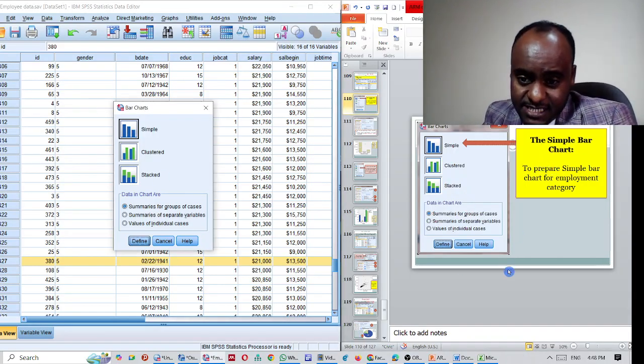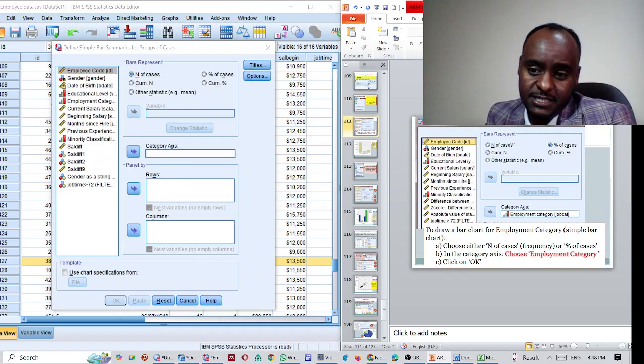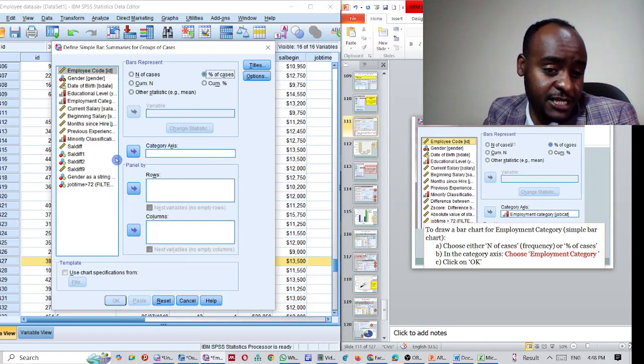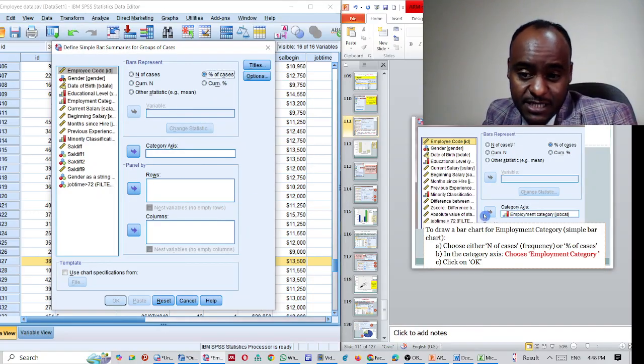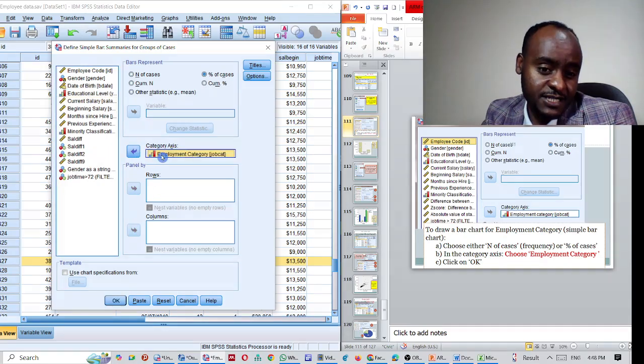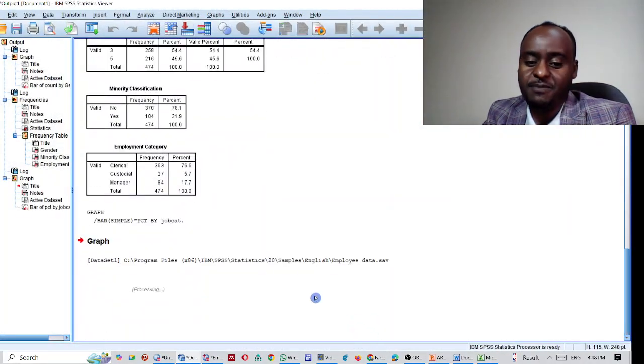And what is the next? Summary for groups of cases. Next. This thing comes. Then what I need to do: number of cases, or if I prefer, I can choose percentage of cases. Then what is my variable of interest? My variable of interest is employment category. Take employment category to this box. Then click on OK. The bar is coming.